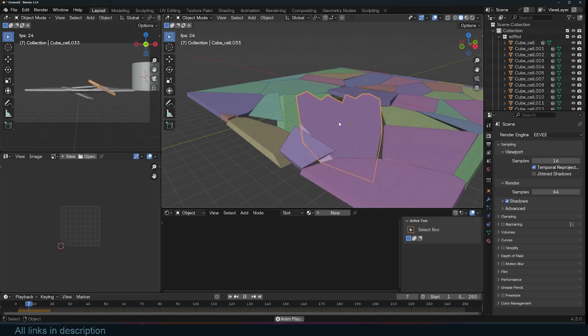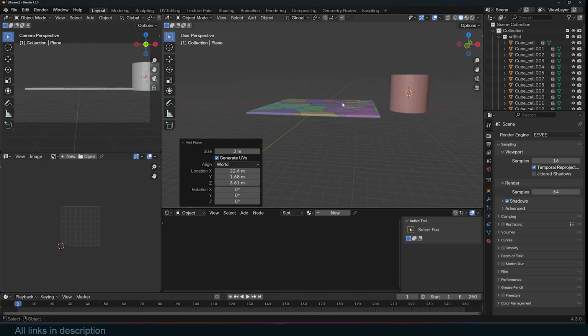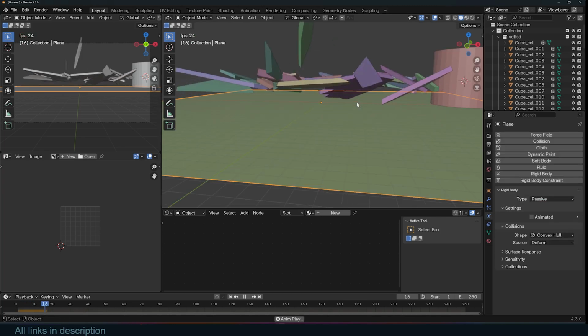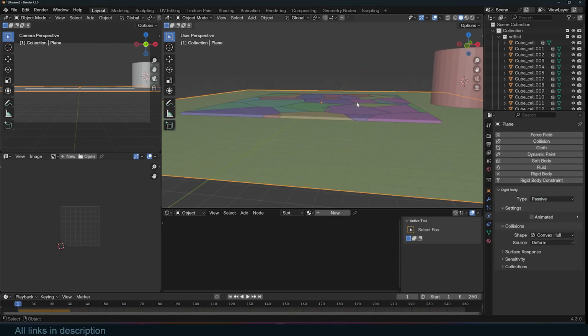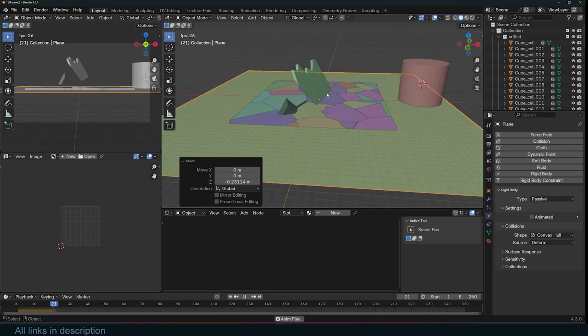See, it starts to explode, jump out like that, and let me add a ground here. So you see that it just explodes up like that, especially if things are intersecting, something that doesn't happen in Houdini. So you can see how that is exploding.